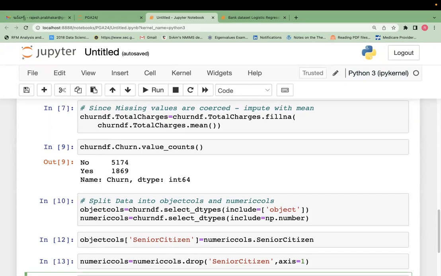Why did I move senior? 0 means no, 1 means yes, so it has to be in object columns. So I moved it from numeric columns to object columns. Then I dropped it, because there are only 3 numeric columns: tenure, monthly charges, and total charges. Also drop customer ID, since it has 7,000 unique values.